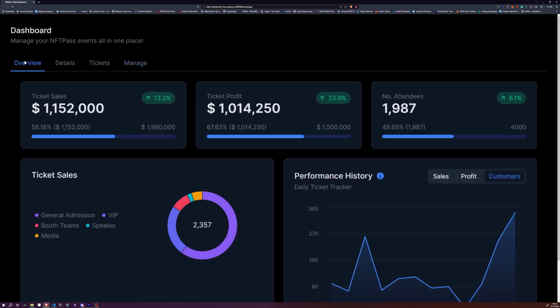But that's it. Essentially, that's the overview of the dashboard. You can go and check this out. There'll be a link in the proposal.